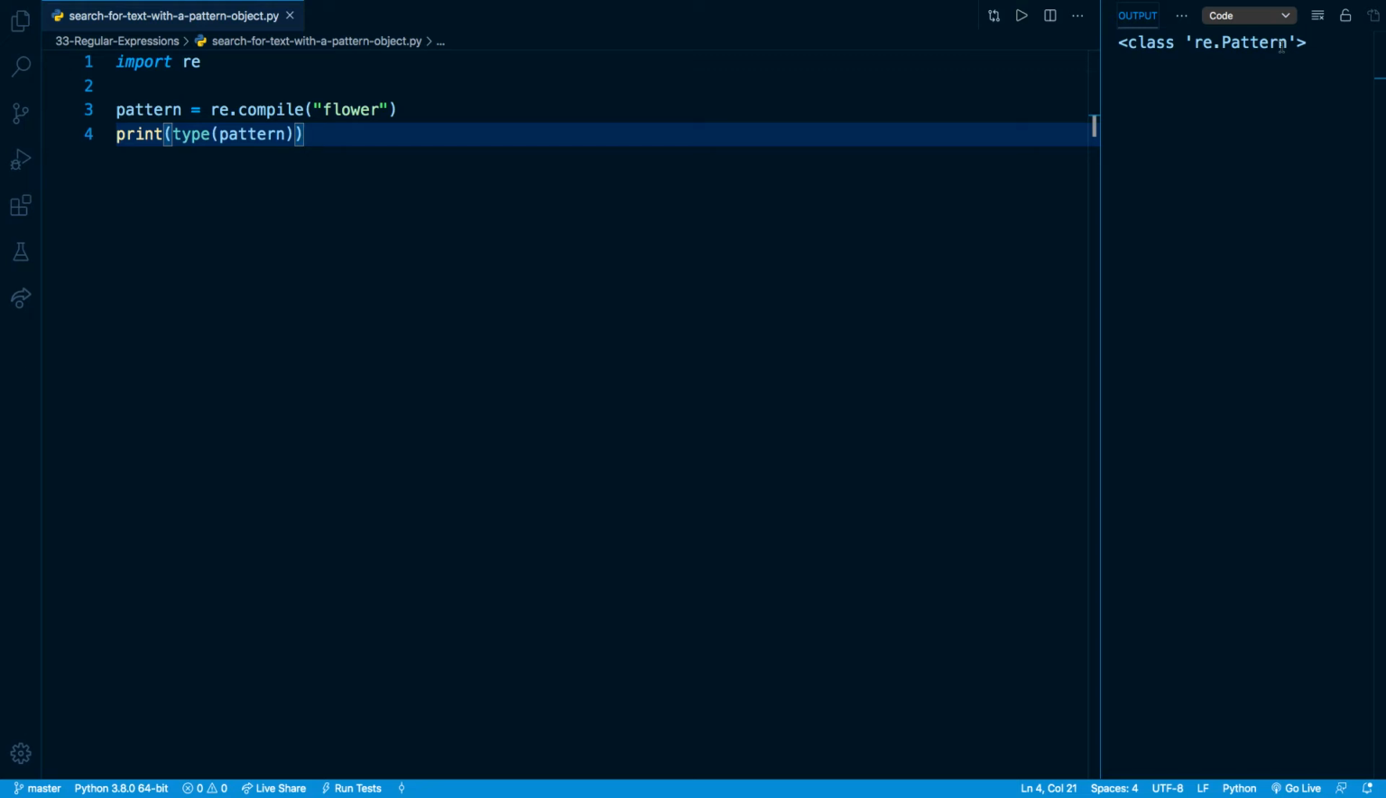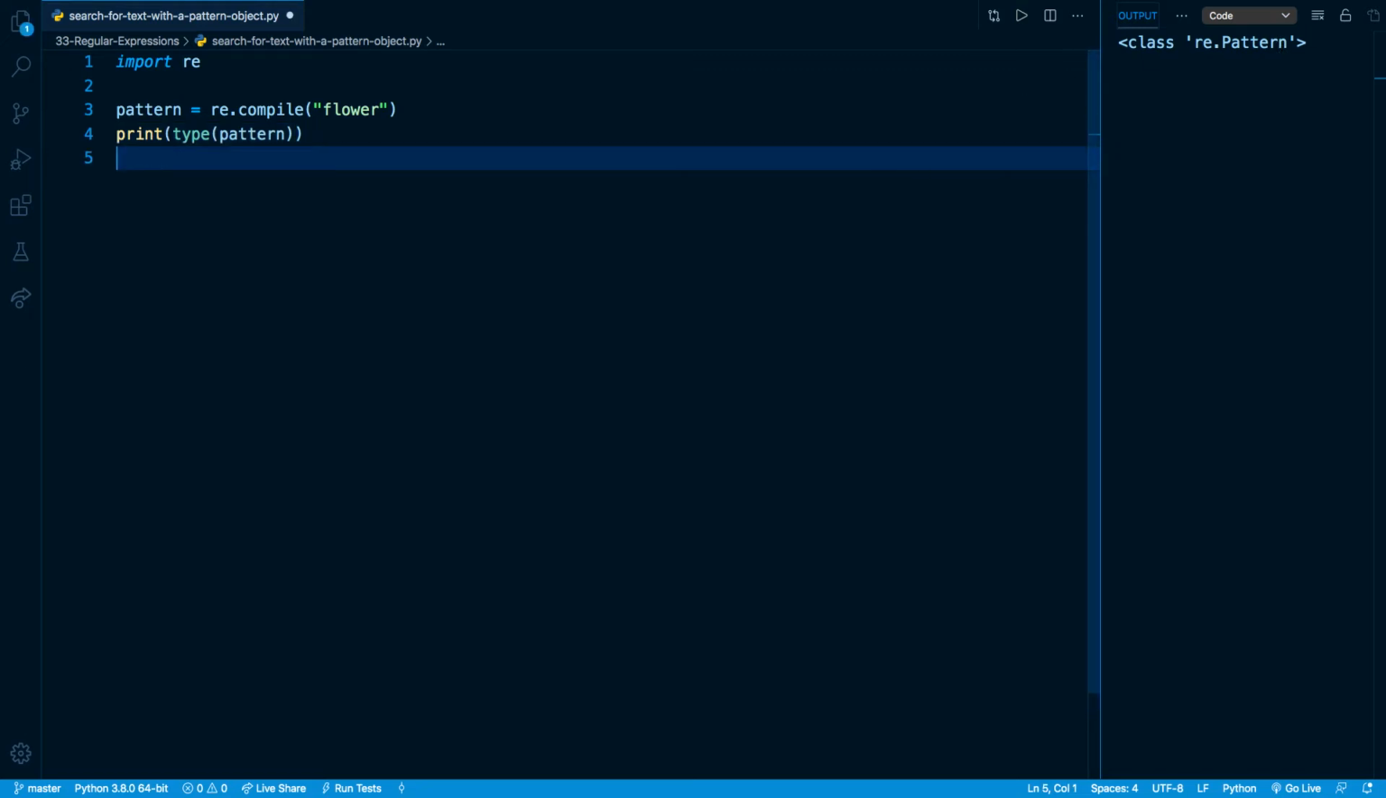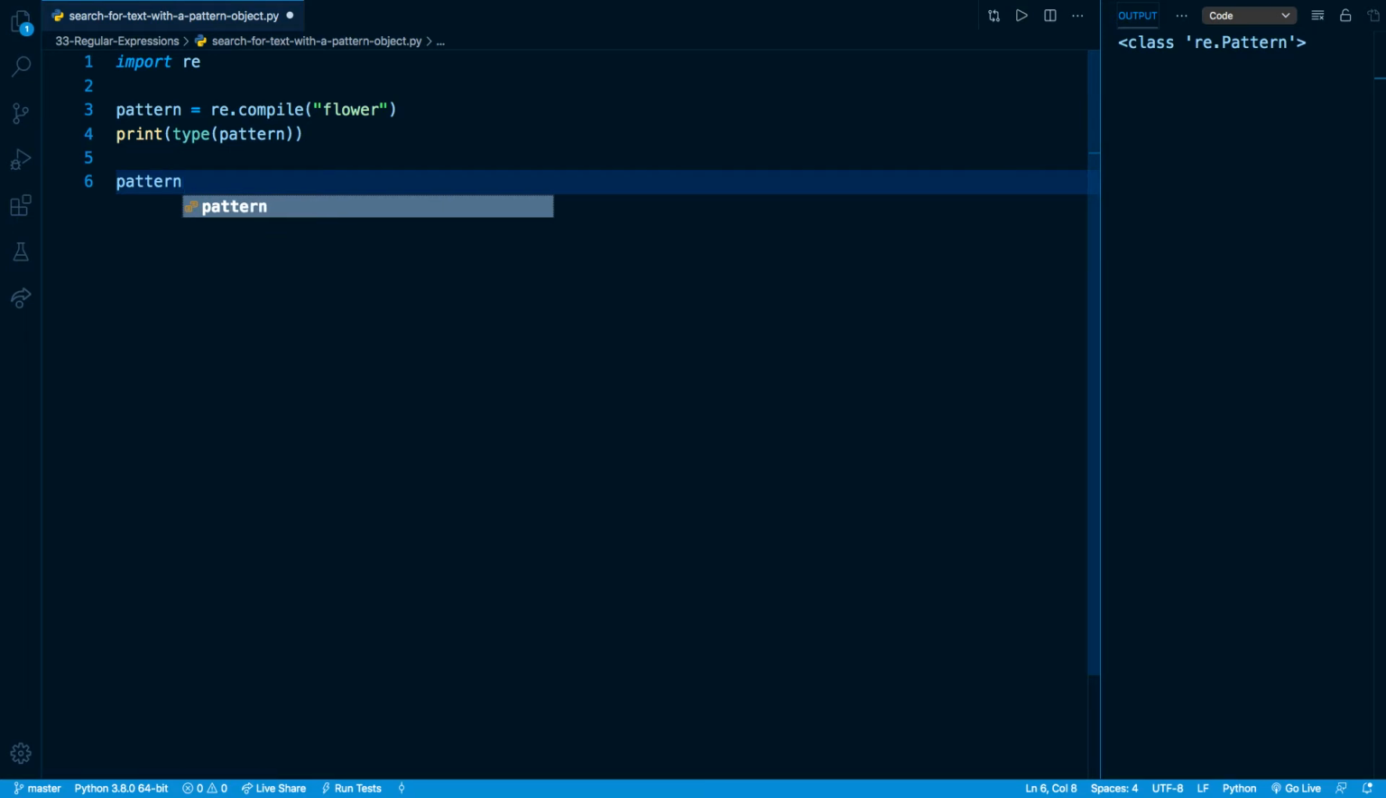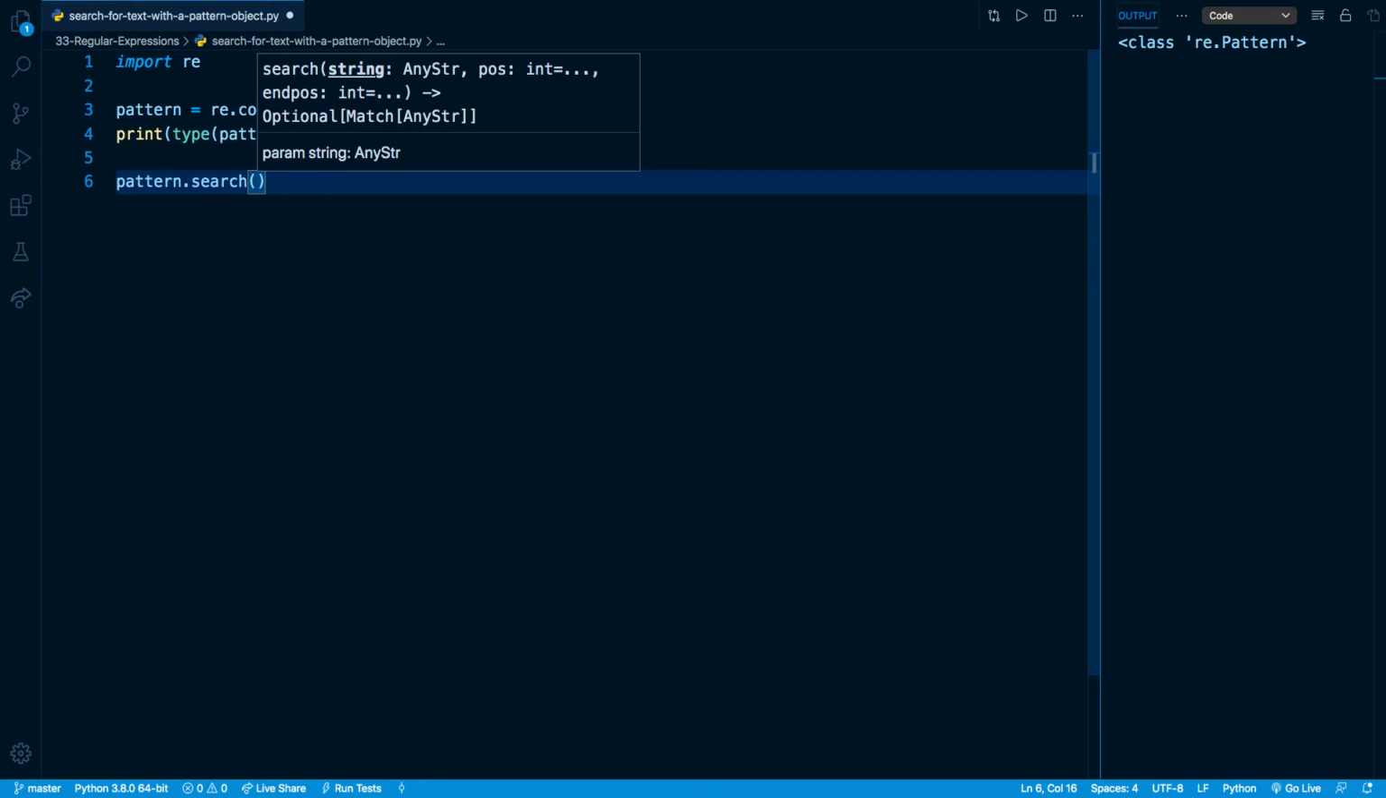Okay, so here's what I want to do. I want to take my pattern object, and I want to invoke a method on it called search. So what search is going to do is it's going to accept a string, and it's going to look for that pattern within the string that's passed in as an argument, okay? If the pattern does not exist, we're going to get a None object to represent nullness or nothingness. And if the pattern does match in the string that we pass in, we're going to get a different type of object called a match. Let's take a look at both of those scenarios.